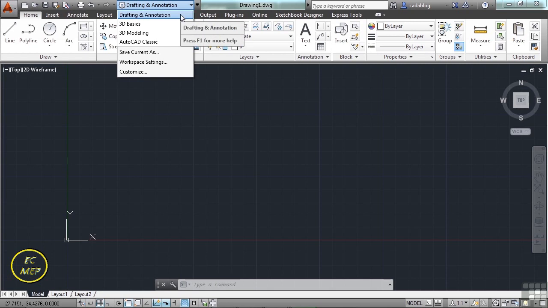For the majority of this training video, we will be using the drafting and annotation workspace. But there is also the 3D basics and the 3D modeling. The fourth kind is AutoCAD Classic. Now AutoCAD LT, if that's what you're working in right now, you'll notice you don't have the 3D modeling and basics workspaces. That's because AutoCAD LT does not have 3D functionality in it, so therefore you don't need those commands. But otherwise it works the same way.